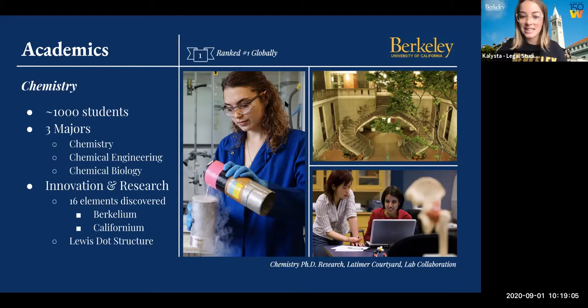As well as the 16 elements discovered, the Lewis dot structure was discovered here at UC Berkeley by Professor Lewis. And I find this really cool because I remember learning about the Lewis dot structure in my chemistry class in high school, and it was actually discovered right here within a chemistry class at UC Berkeley. So that's really amazing that we've really been at the forefront of a lot of different things involving research in chemistry. And our College of Chemistry is actually ranked #1 globally, which is really amazing.